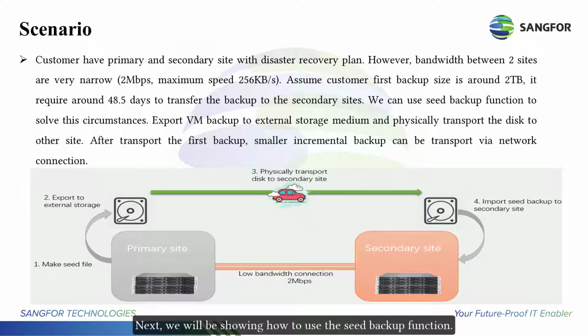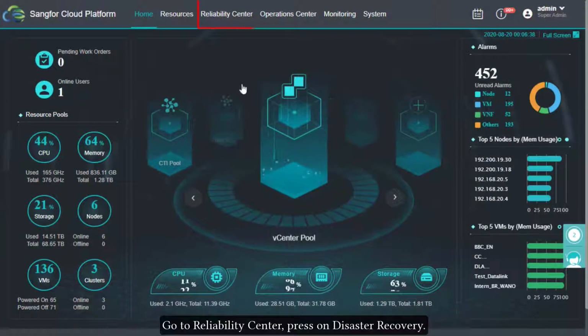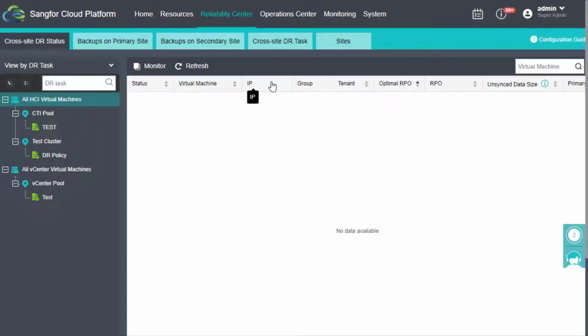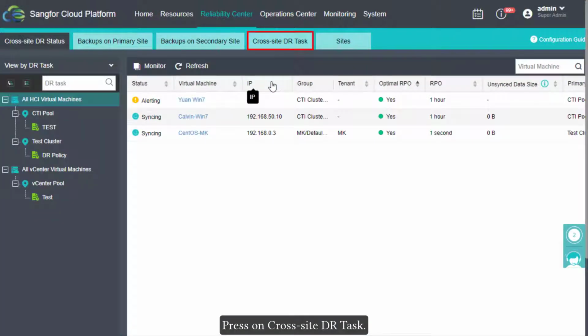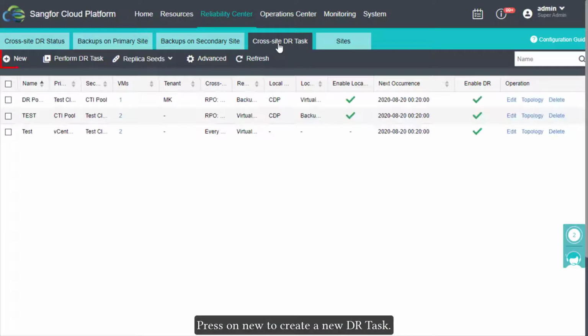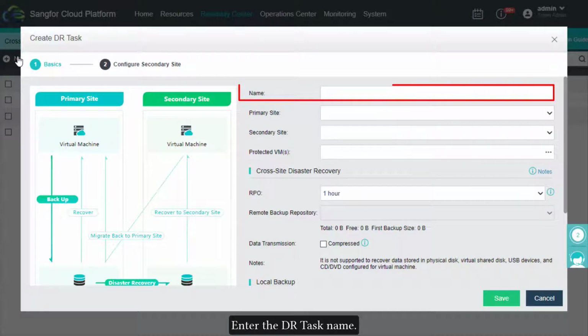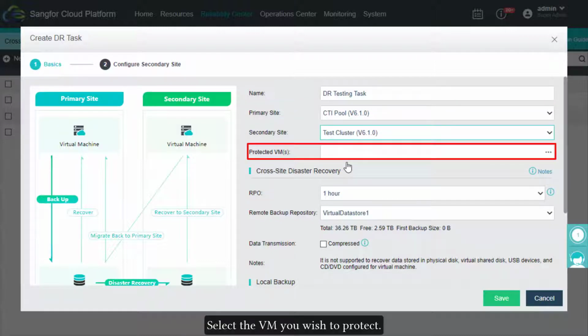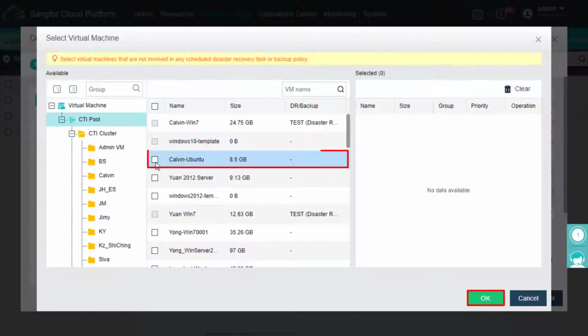Next, we will be showing how to use the seed backup function. Go to Reliability Center, press on Disaster Recovery. Press on Cross-Site DR Task. Press on New to create a new DR task. Enter the DR task name. Select the primary site and secondary site. Select the VM you wish to protect.